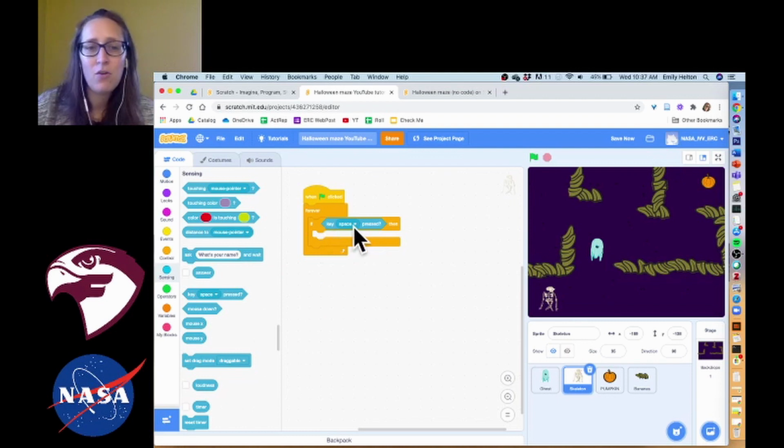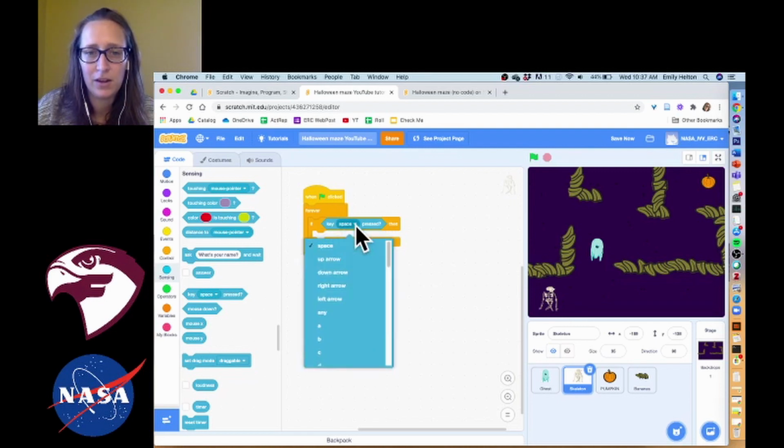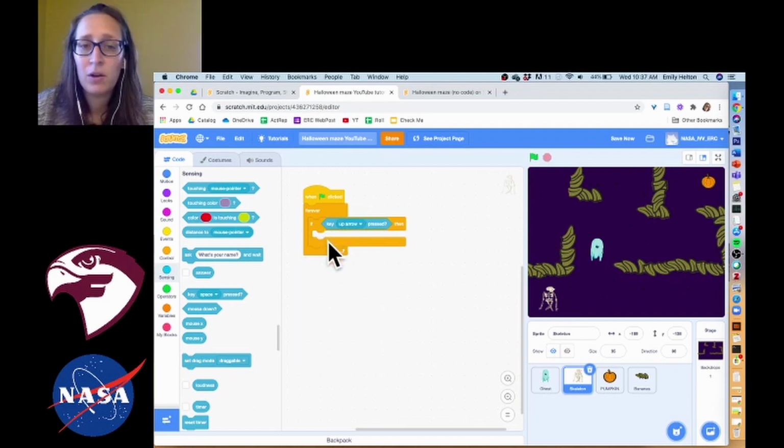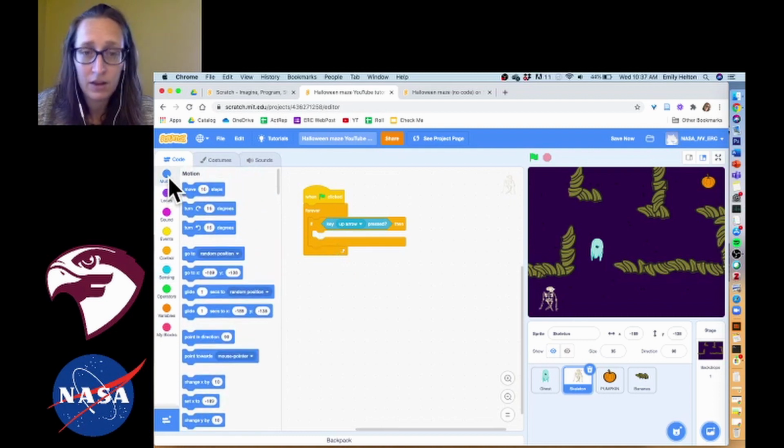All right. I don't want it to be the space key though. So you'll notice that this is kind of a bubble and there's a down arrow. That means that there's a menu here. And so if I click on it, I can say up arrow instead. All right. So I'm going to want to put two things in here now. I want the skeleton to move. And if it's the up arrow, I want the skeleton to move up. And I also want my skeleton to look like it's moving. And so I'm going to put in a broadcast command that we'll get to in just a second that will let that illusion of motion happen.